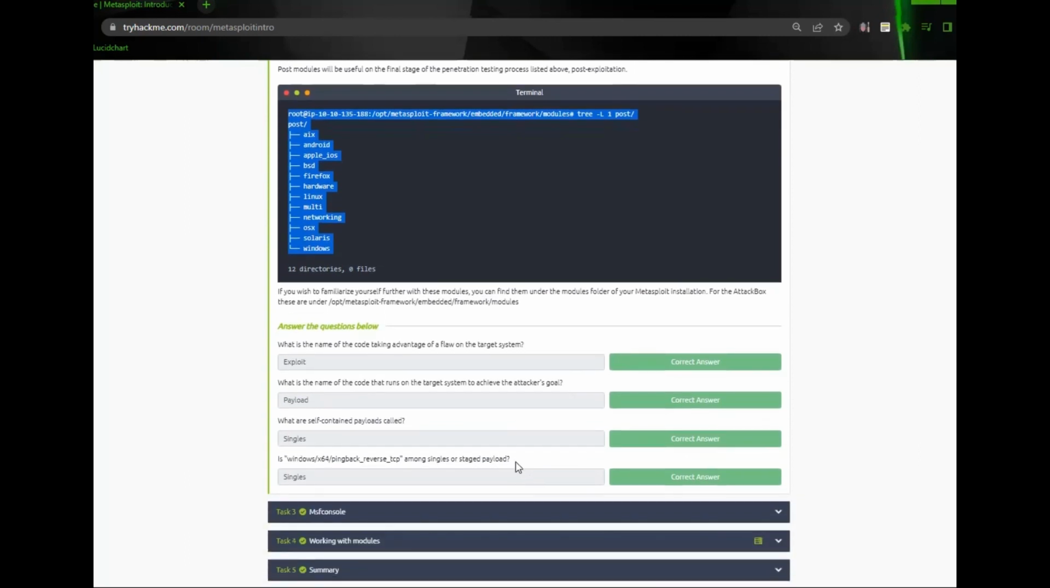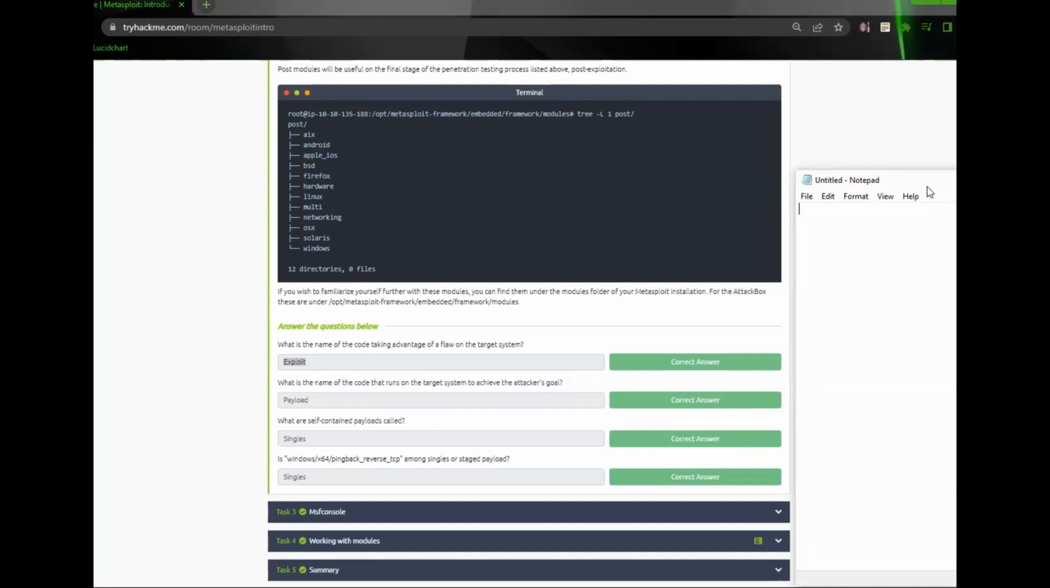Okay. So we'll go through some of the answers here. What is the name of the code taking advantage of a flaw on a target system? That's going to be exploit. And this is very important because I was actually asked this once during an interview. You need to understand that the code taking advantage of a vulnerability is exploiting that flaw. Therefore, it's going to be exploit.